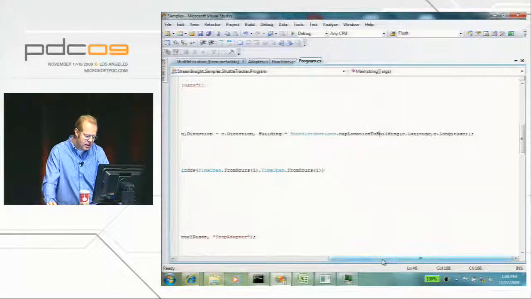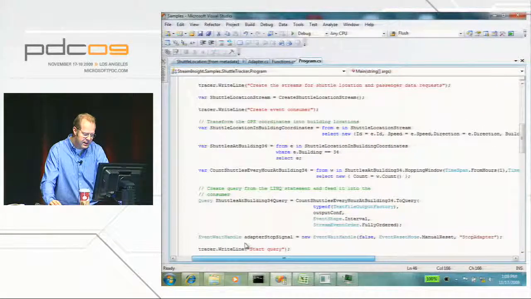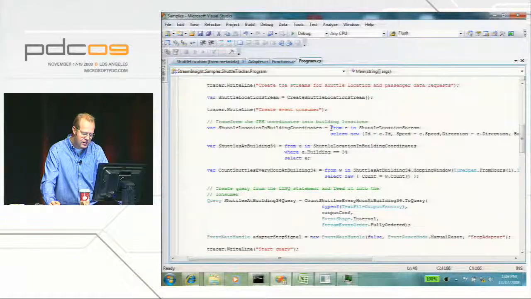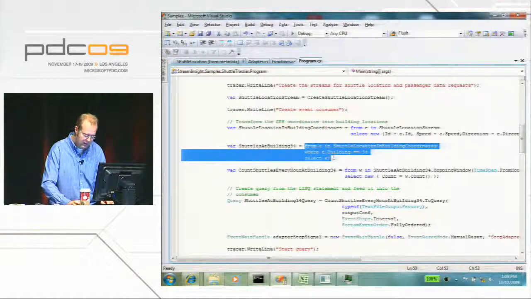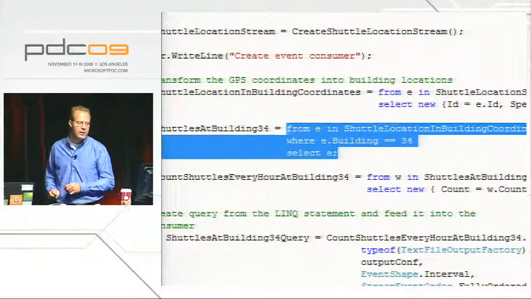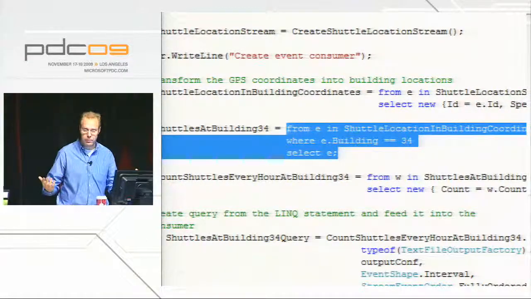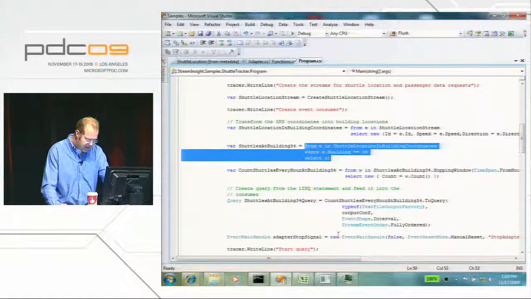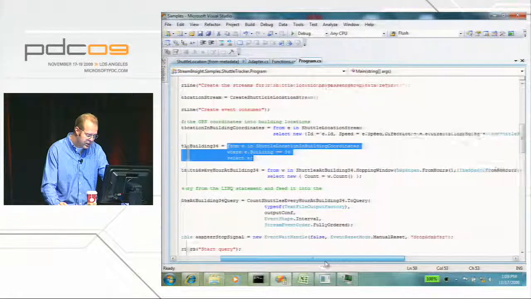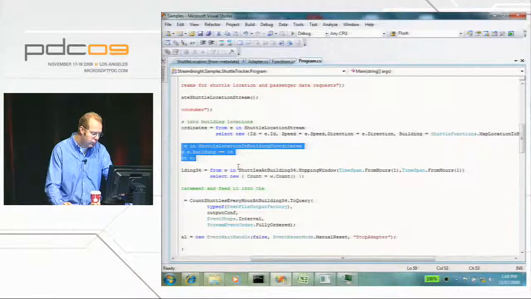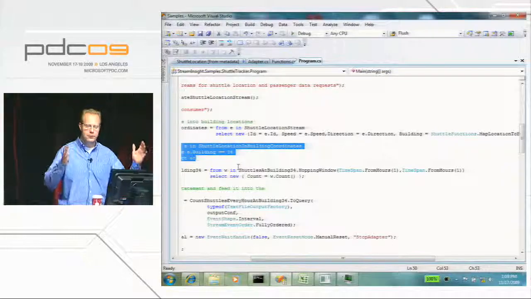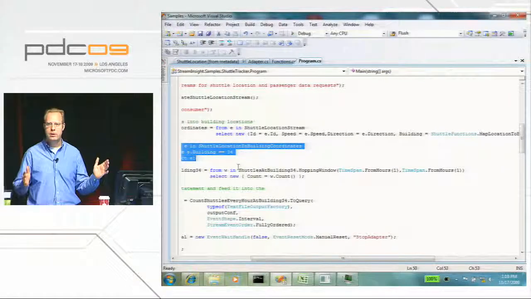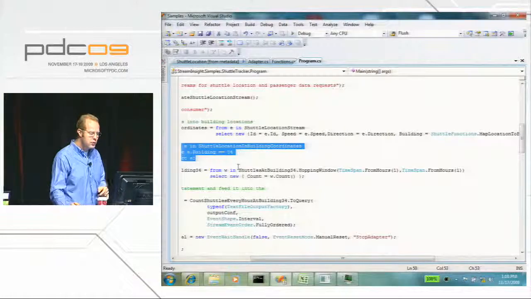So let's look at some other interesting things that we're doing. So this is the query that we just looked at. It gives us the building information for each shuttle as it is traveling. This query that we see here is just checking whether we are getting close to building 34. The next step then, for all those shuttles that came actually close to building 34, is now to do an aggregate for hourly windows. So for each hour, we want to compute how many shuttles came close to building 34.